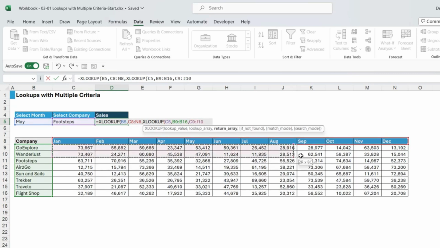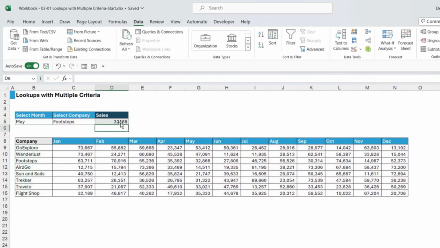So we need to select all of the values in the table as our return array. Now those are our mandatory arguments. Of course, you could go through the rest of them and specify if not found text, the match mode and the search mode. We're not going to do that. We're going to stick with the three mandatory arguments. Let's close off our first XLOOKUP, close off our second, hit enter, and we get a result.